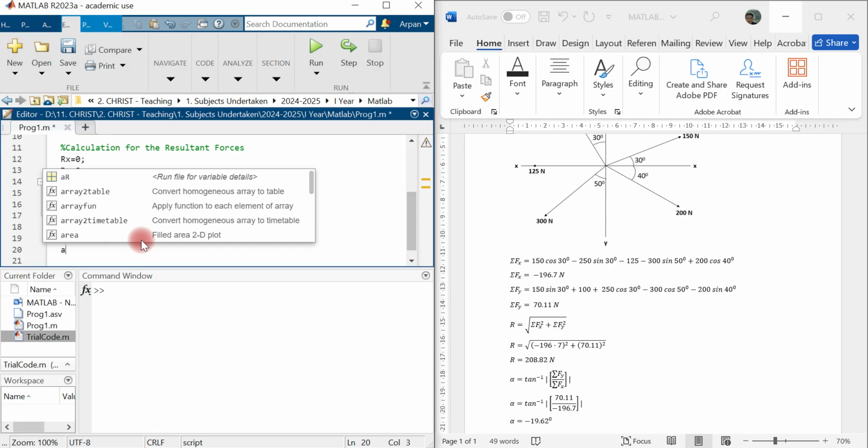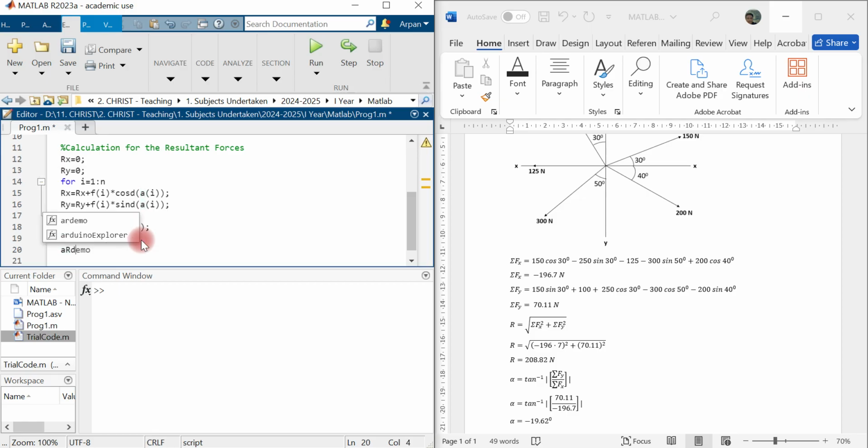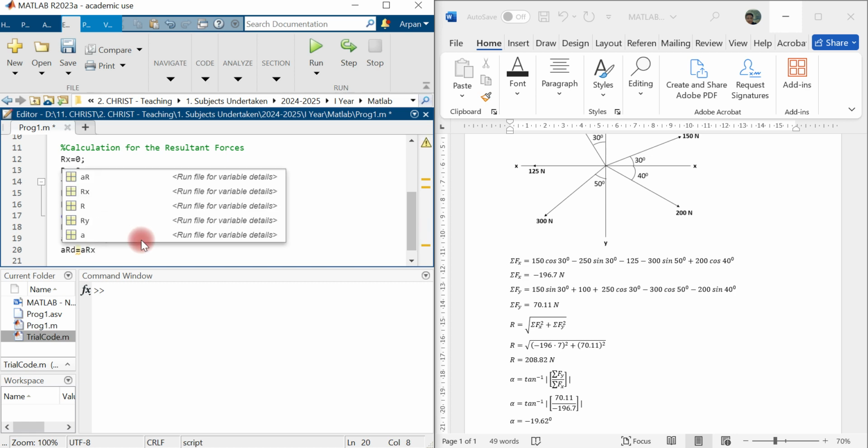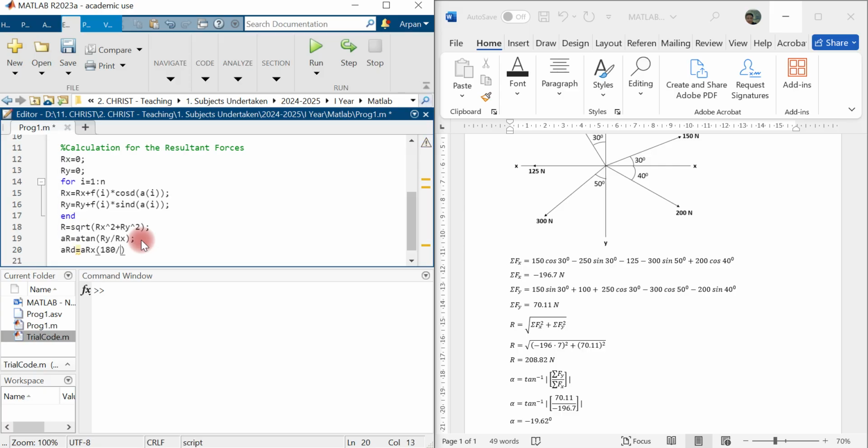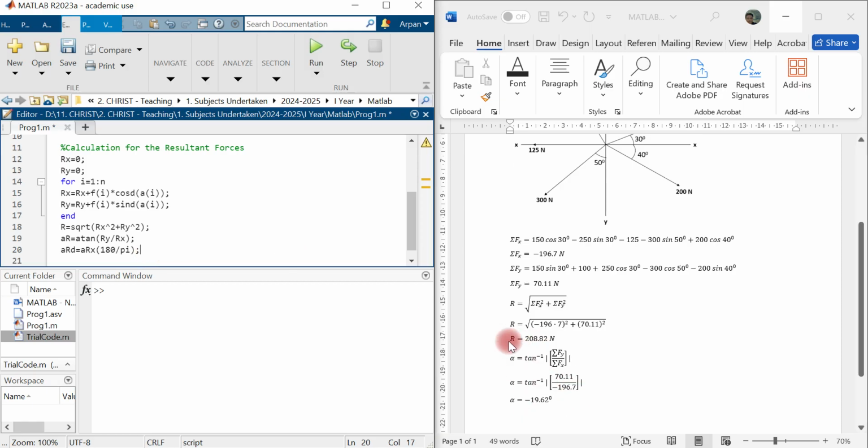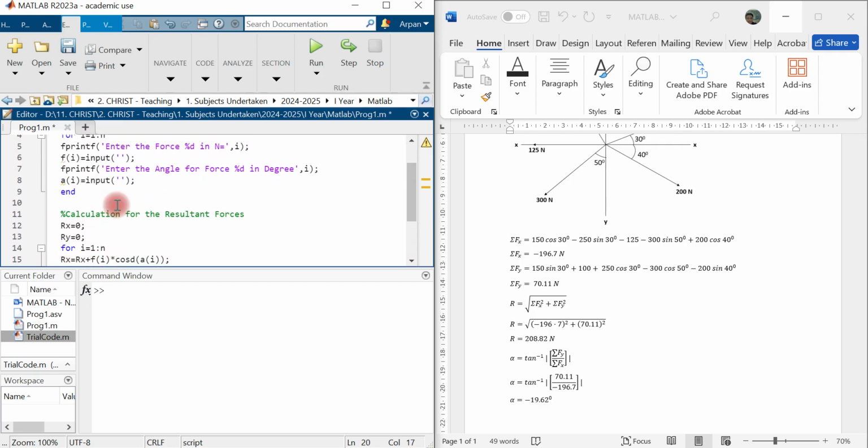So I can write, let's say, ARD as a variable, and I convert the radian, AR radian, into degrees by multiplying by 180 over pi. I hope you know this. So you convert your radian into degrees and save it in a variable named ARD. This is how the mathematical calculations find the resultant and the angle. So here we complete the calculations. I hope you have gone through this.